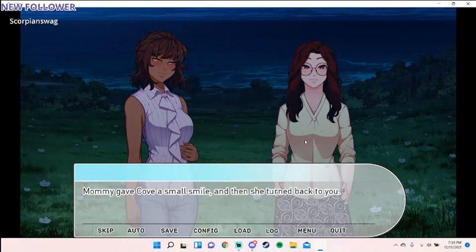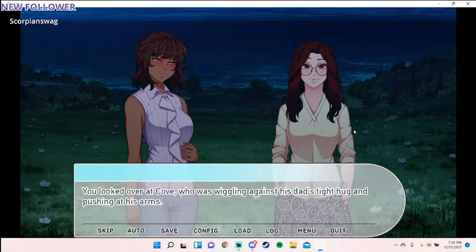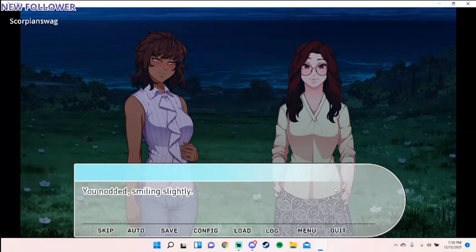Mommy gave Cove a small smile, and then she turned back to you. Thank God you're both fine. Were you two having fun out here? He looked over at Cove, who was wiggling against his dad's tight hug and pushing at his arms. He said, I think I want to marry him. You nodded, smiling slightly. Oh? That's wonderful.